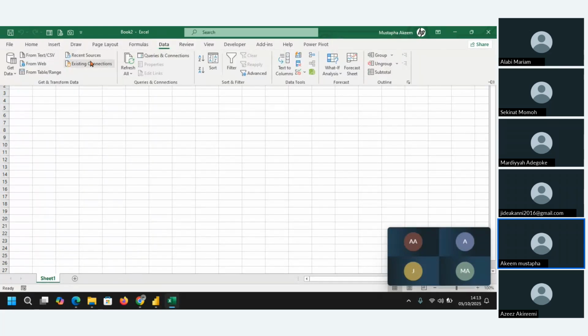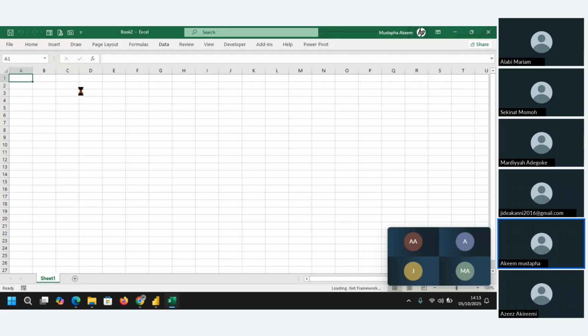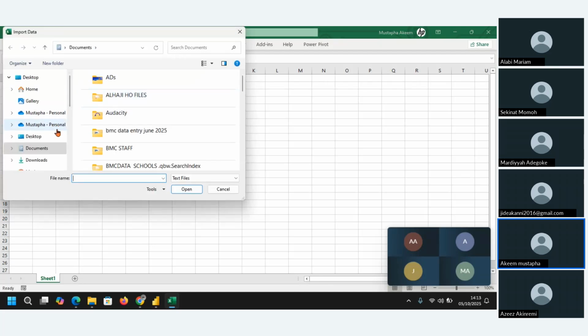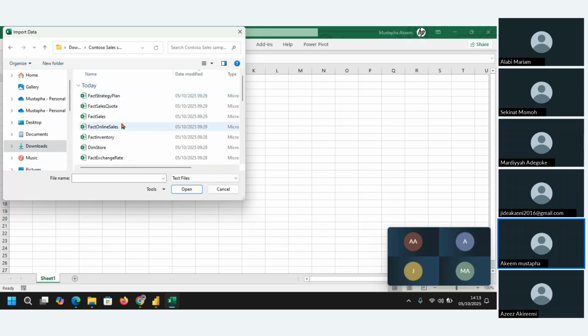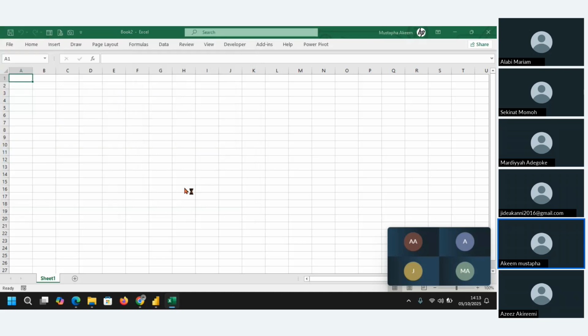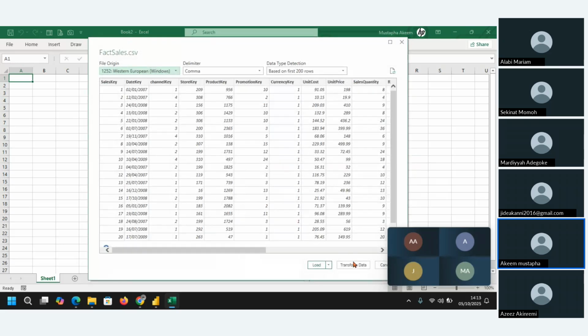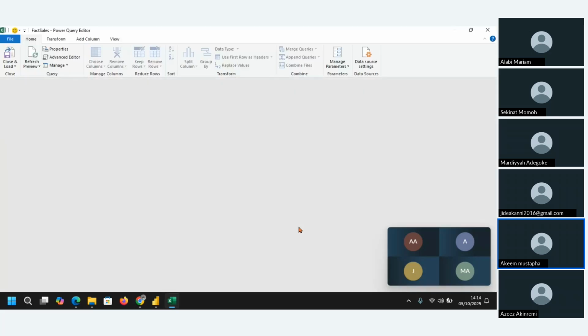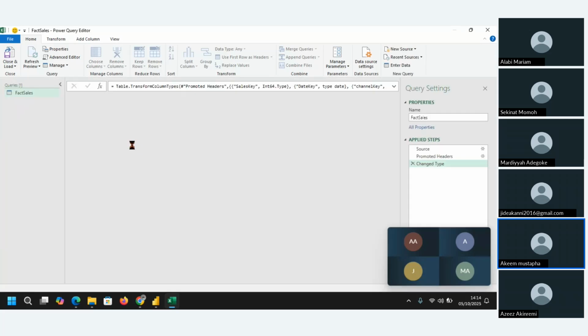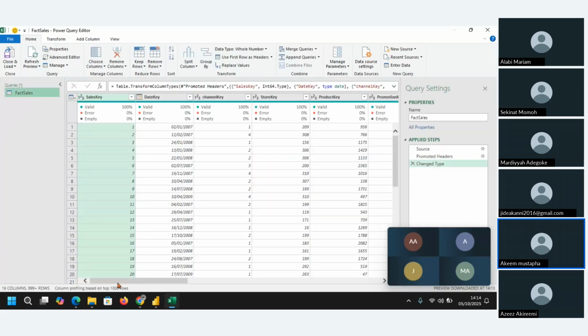Let's check the data again. The file is a CSV file. Let me go to download data, Contoso data set, save, import. Let's see what we have here. So let's transform data. Let's see how many rows of data we have here, the entire data set.